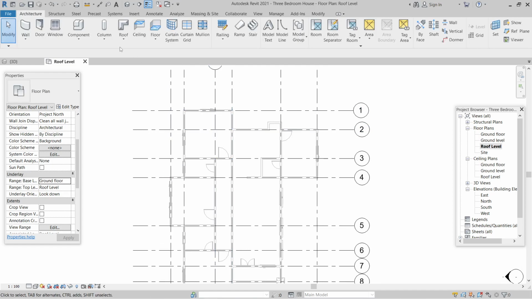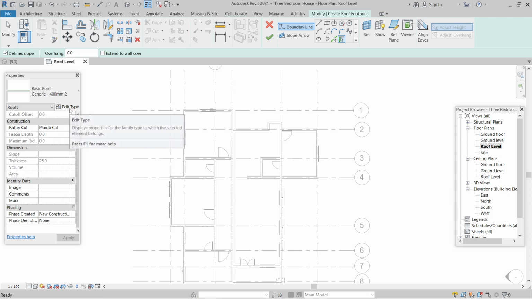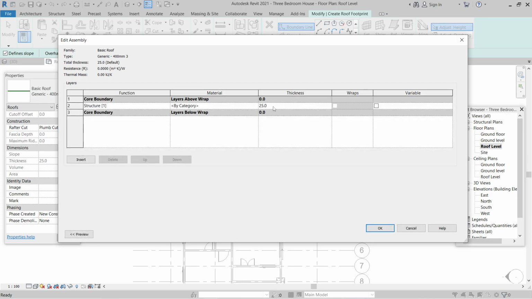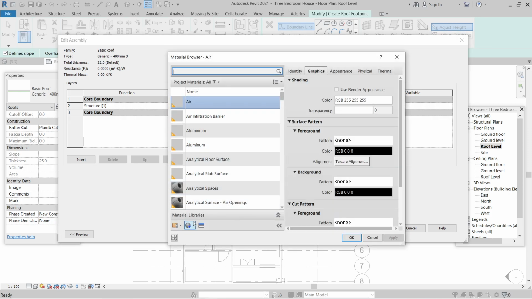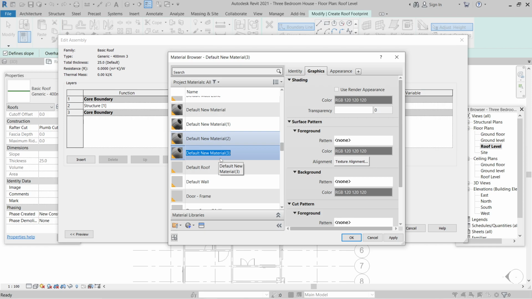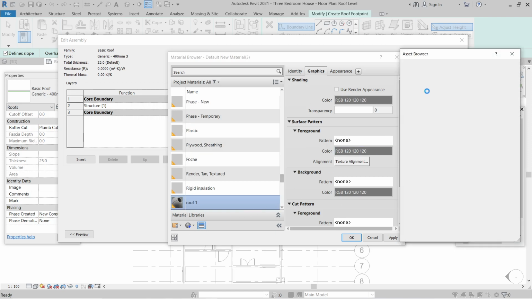So without wasting time, we go into our architecture, we go to roof by footprint, you go to edit type, duplicate, hit OK, then you edit the thickness of the roof, which should be 25. You go to category, and I think we have to create a material. We have to apply material to our roof, create similar, duplicate it, then you say roof 1, then hit OK. Now you come to this side, you click here and then apply our material.